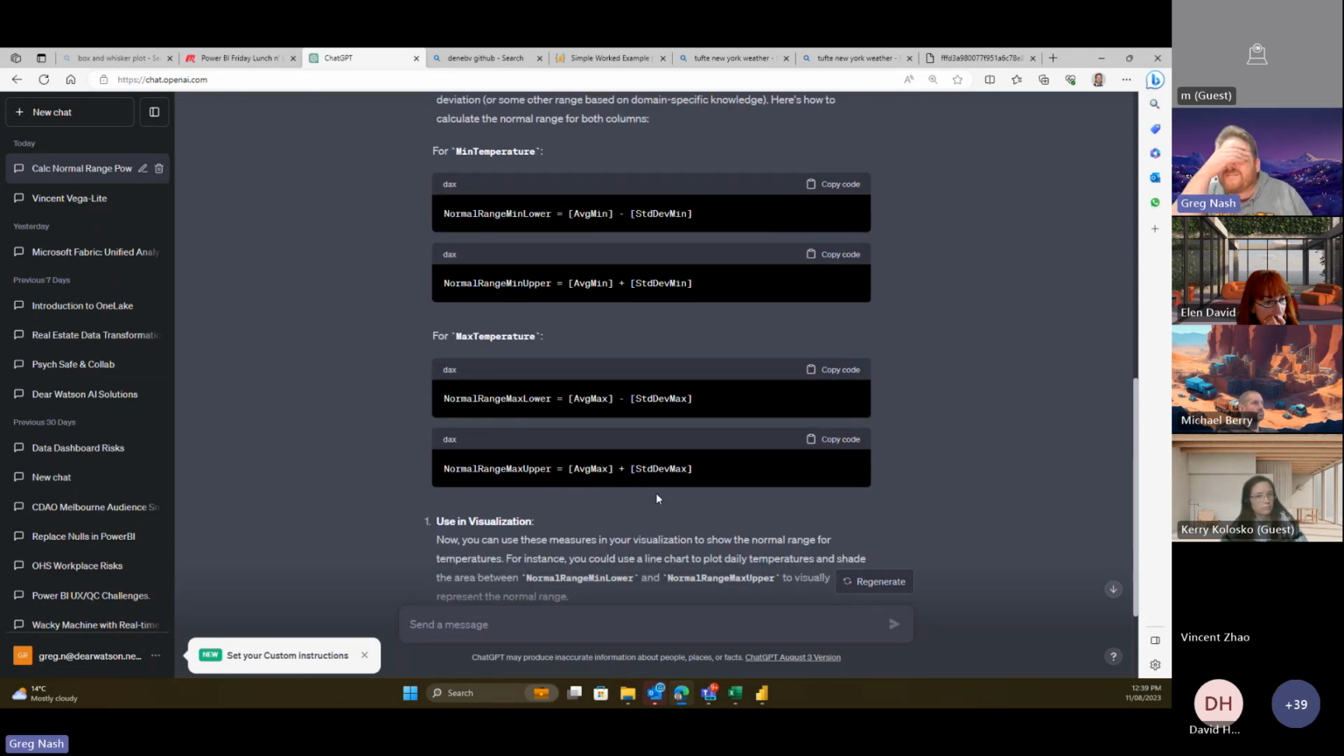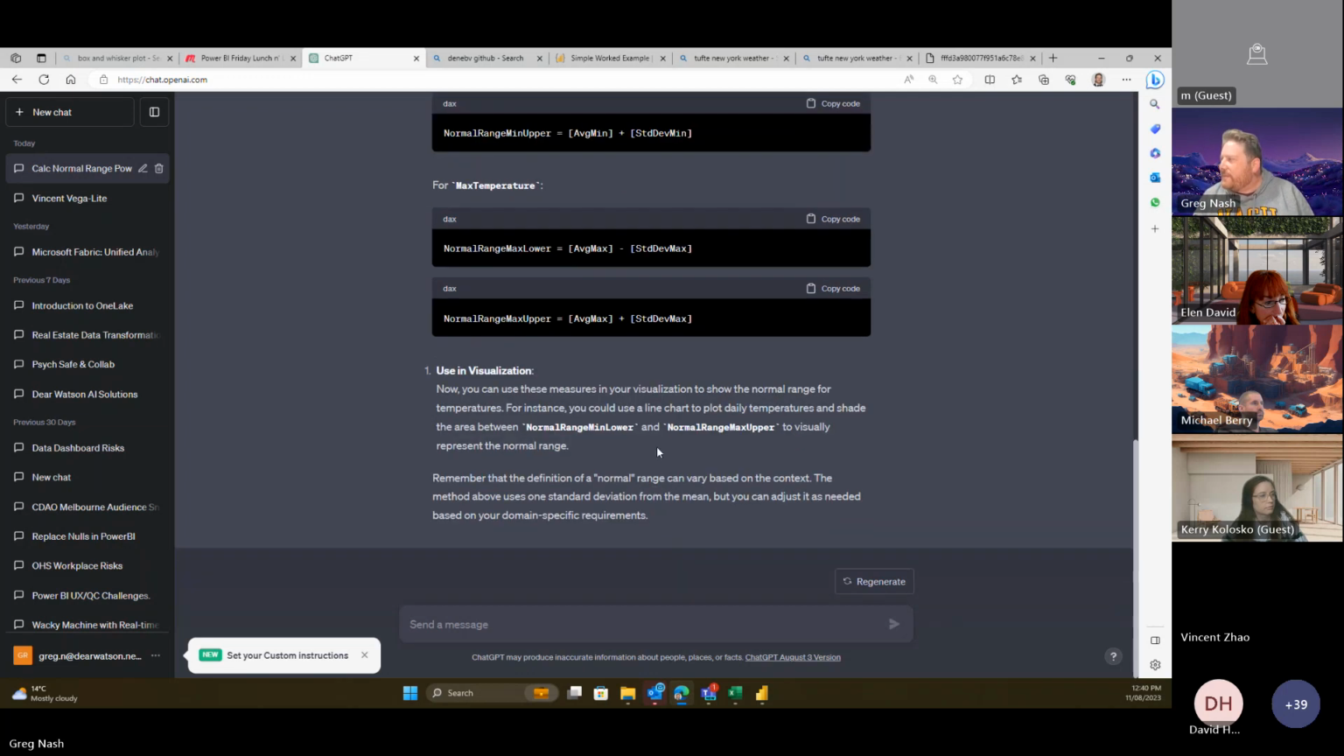Hang on, let me think about this. My normal range, lower and upper. It seems like there's too many numbers. For instance, you could use a line chart to plot daily temperatures and shade the area between the normal range min lower and the normal range max upper to visually represent the normal. So we only end up using the min lower and the max upper, because you got the max lower and the max upper. I see.